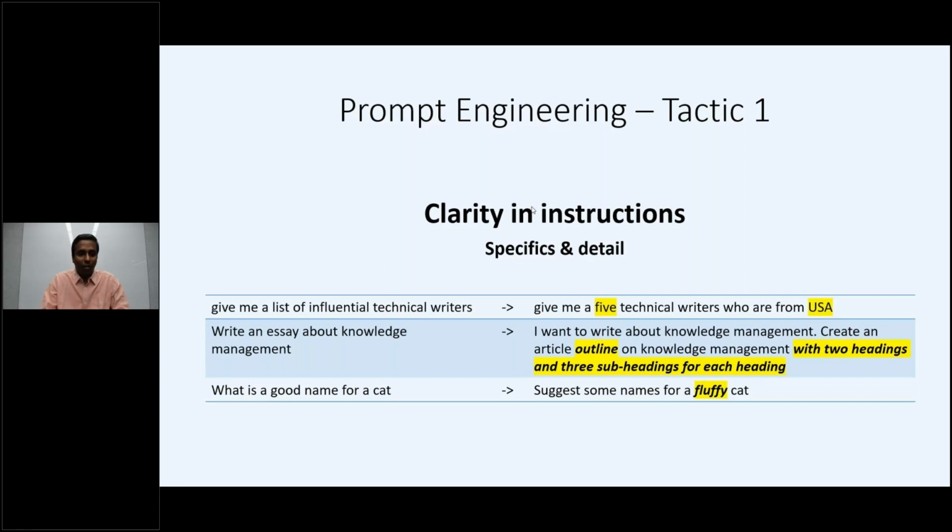And here's another example. Instead of saying, I want to write an essay about knowledge management, you can clearly put the prompt as, I want to write about knowledge management. Create an article outline on knowledge management with 2 headings and 3 subheadings for each heading. See how easy it is for you to understand the prompt, and ChatGPT and Bard also understand that in a very clear manner.